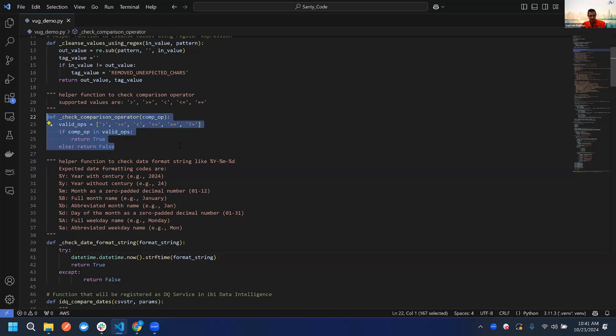I'm going to verify the comparison operator that you send. Instead of greater than or equal to, you might send ABC, for example. That's not a valid comparison operator. There's nothing I can do to use that as a comparison operator, so I'll try to handle it elegantly in the code.